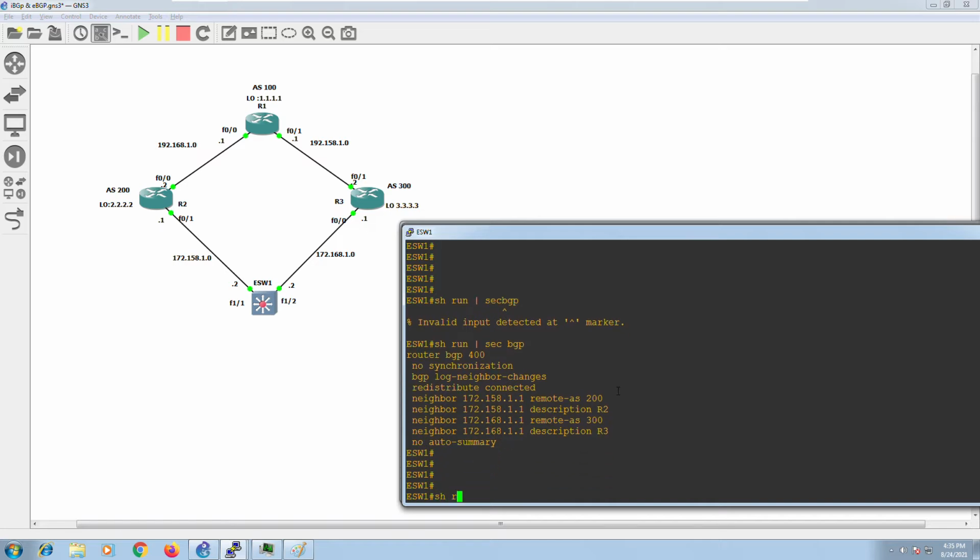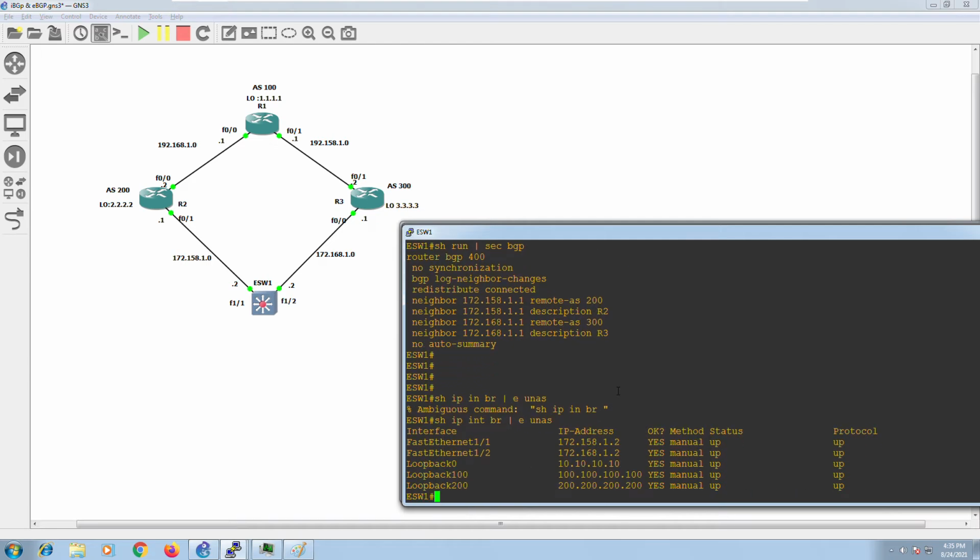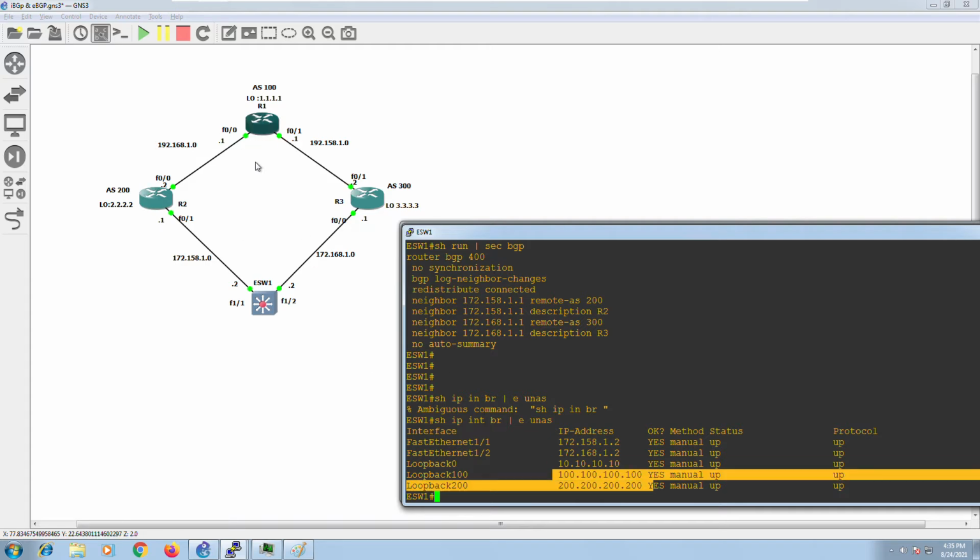Let me show you what networks I have here. Show IP interface brief. Okay, so we have loopback interface 0, loopback interface 100 and 200, and similar IPs. So I have eBGP configured between router 1, routers 2 and 3, and external switch 1.